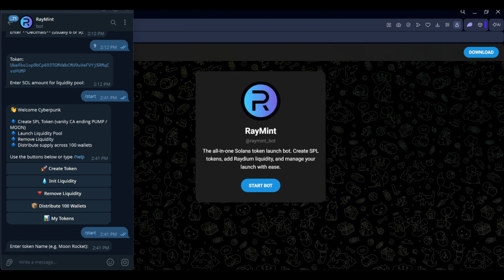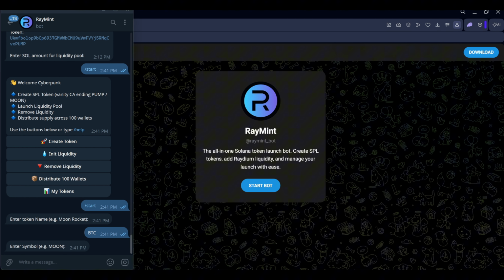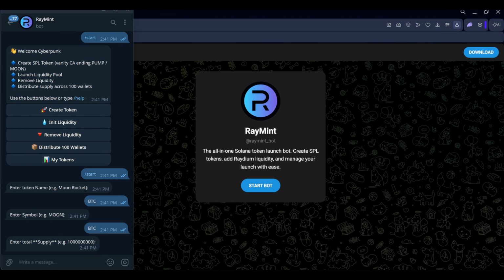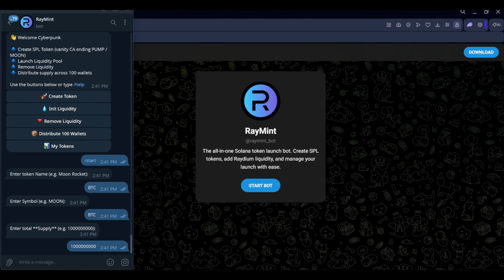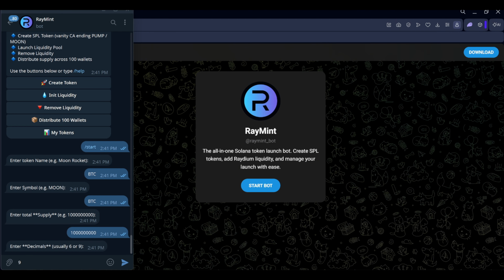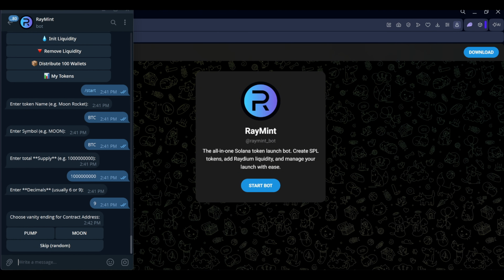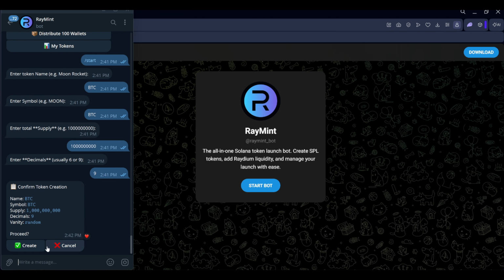Enter token name. We're gonna go with something like BTC. As I can see, we can initiate and remove liquidity right here. I'm just gonna add the metadata. Symbol is gonna be BTC, and supply is gonna be 1 billion, obviously. We're gonna enter 9 decimals. And we can make the CA end with pump or moon, but I'm just gonna go with random and create our token.